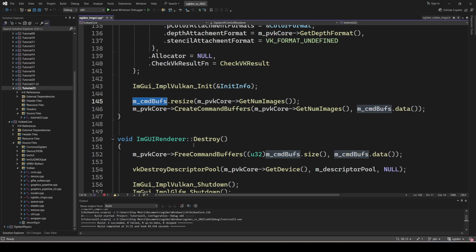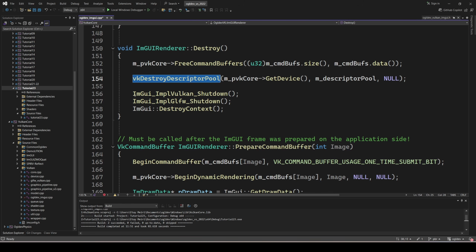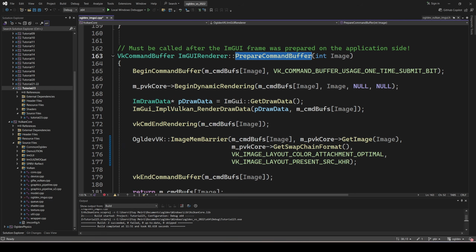So we have two more functions in this class. Destroy is very simple, simply reverses everything that we've allocated, the command buffer, the descriptor pool, and for ImGUI, you need to call these three functions. Shut down Vulkan, shut down GLFW, and finally, destroy the context. And finally, we have the prepare command buffer function, which takes the index to the image and returns the command buffer. And remember that this must be called after the ImGUI was created on the application side.